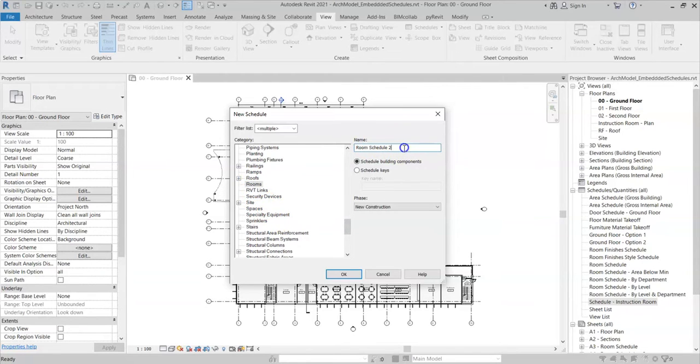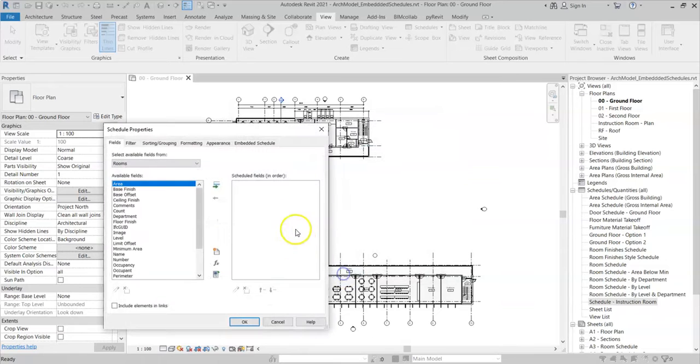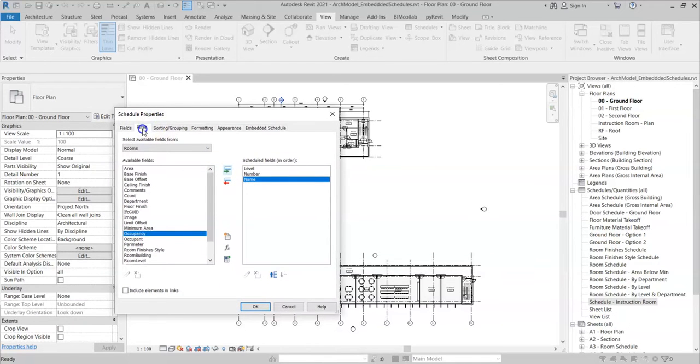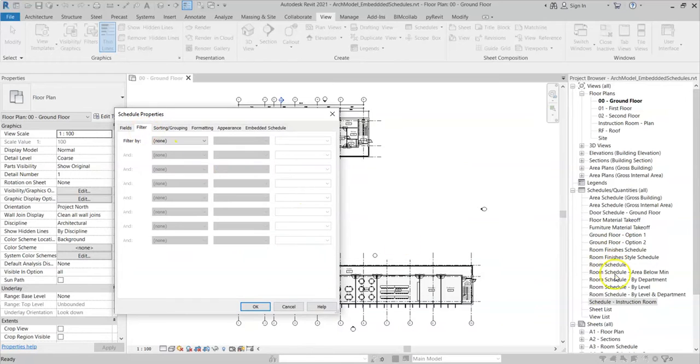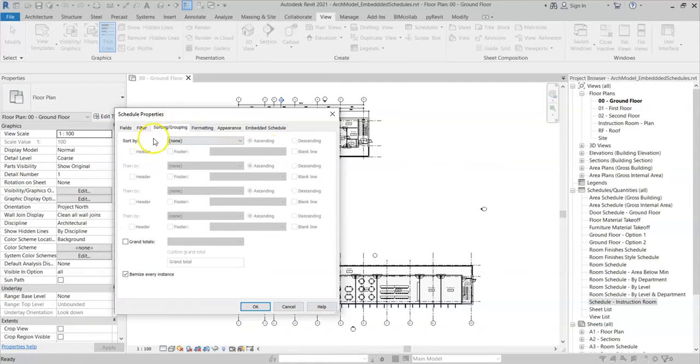I'll call this room schedule 2 for the time being. Okay. I will add the level, the number, and the name. So I'm only going to show the room that we included within the schedule instruction room. So I'm going to filter the schedule by number equals 105. And I don't need to do any sorting because it will only have one element.